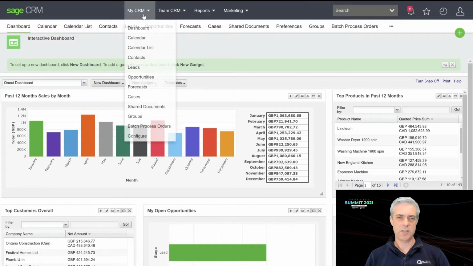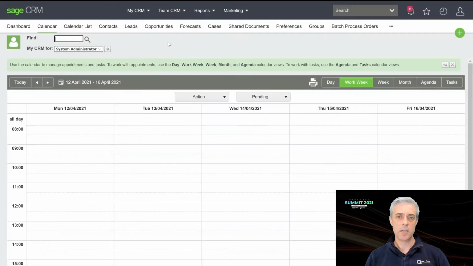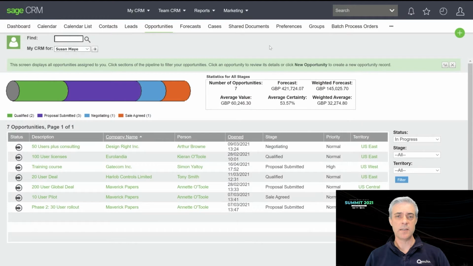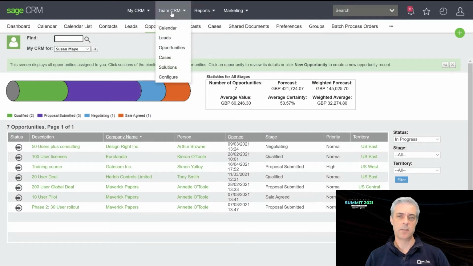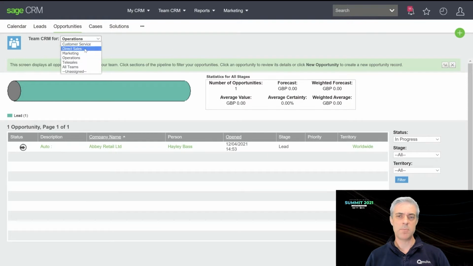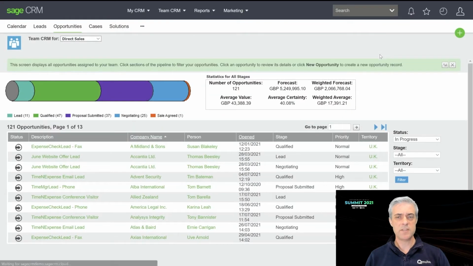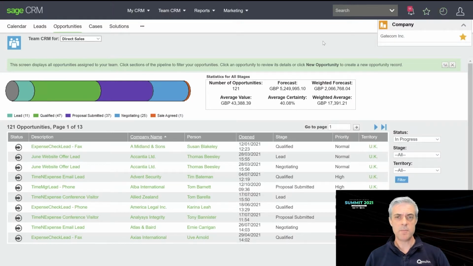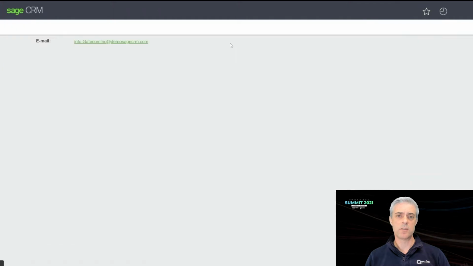Also within this section, you can access your calendar, leads, opportunities, or even support cases assigned to you. You can also see the same information but grouped together by team, for example, the sales team's total opportunities. From this screen, you can also search for or jump straight to recent or favorite records.